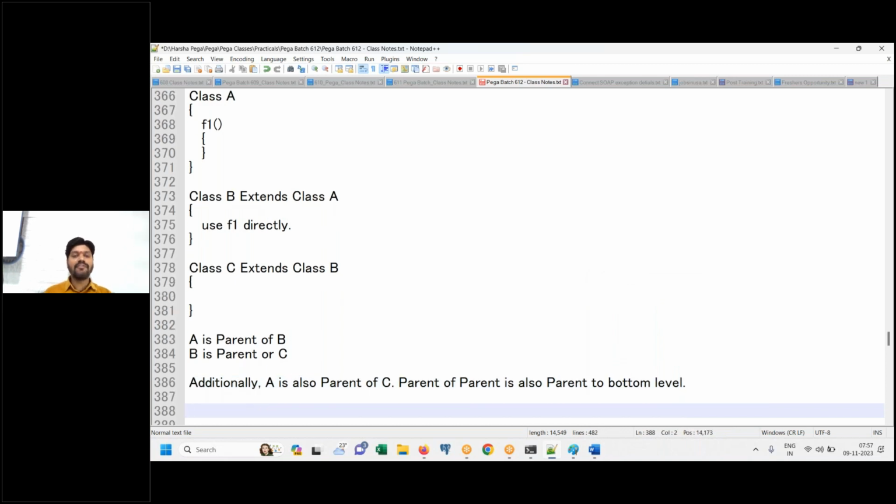That means if B can access the features of A, and if C can access the features of B, C can also access the features of A. Parent of parent is also parent. Father's property the son can access. Son can also access grandfather's property, like that chain. Okay, this is the object-oriented programming system. Same we need to look into Pega, how they implemented. In Pega, they should have implemented this, no? How they have implemented it, all we need to learn.